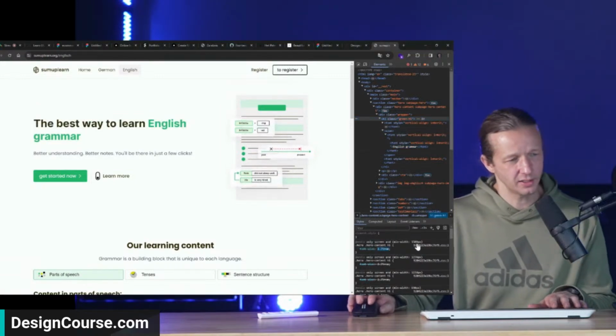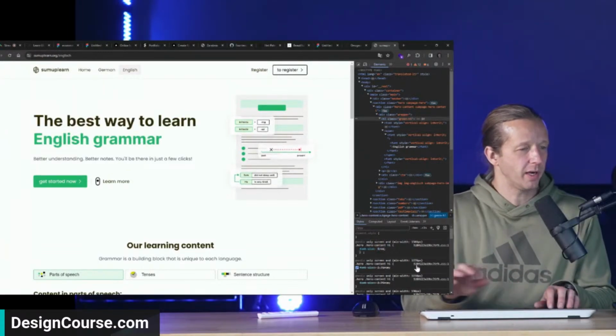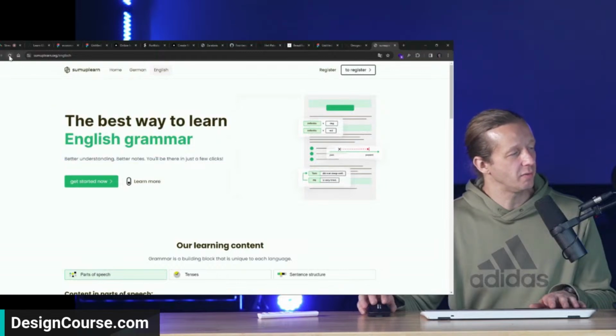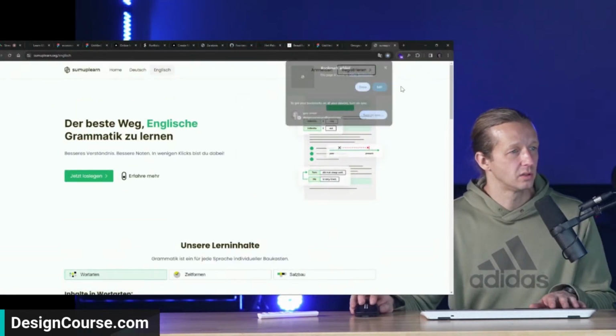It says this has 2.75 rem, so let's go like 4. That's way better. So 4 fills it out way better. If I refresh, you'll see the original. All right. Okay.